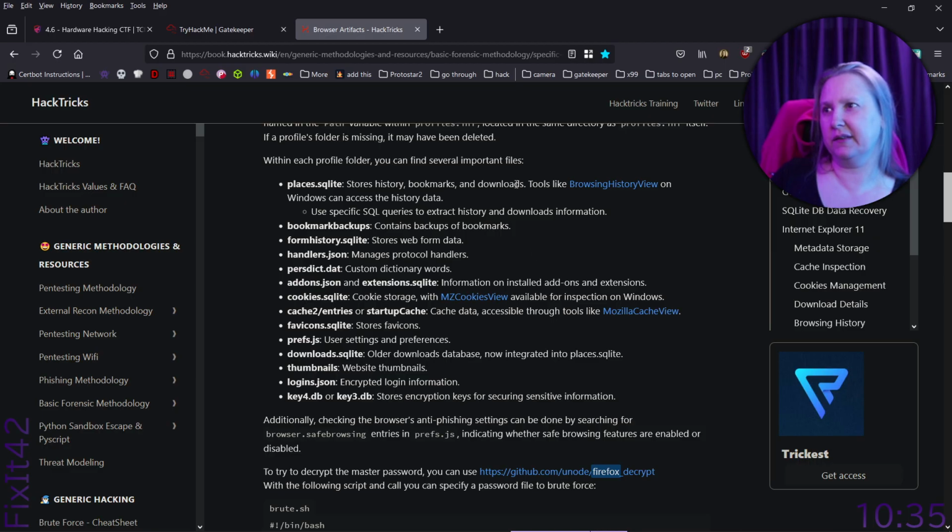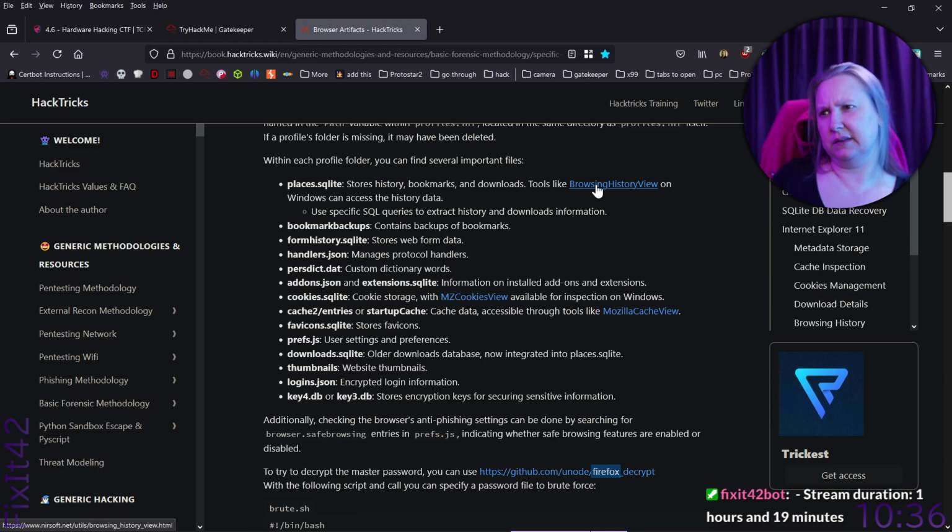Or it's just badly typed. I know that Hacktricks is usually not perfect English, so it might just be that. Within each profile folder, you can find several important files: places.sqlite stores history, bookmarks, downloads. Tools like Browsing History View on Windows can access history data.